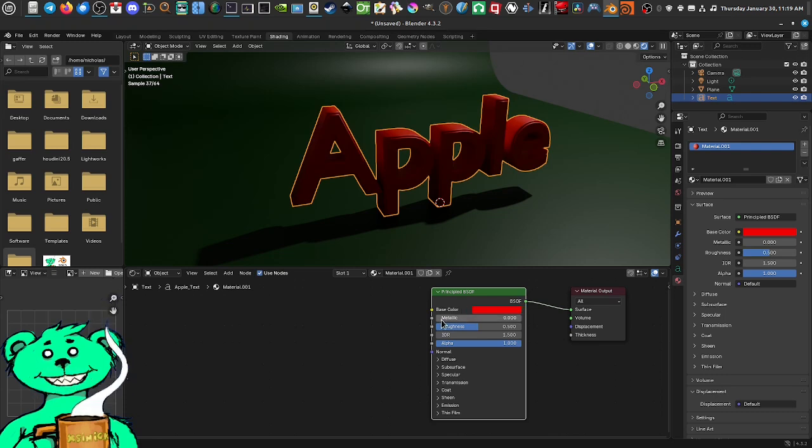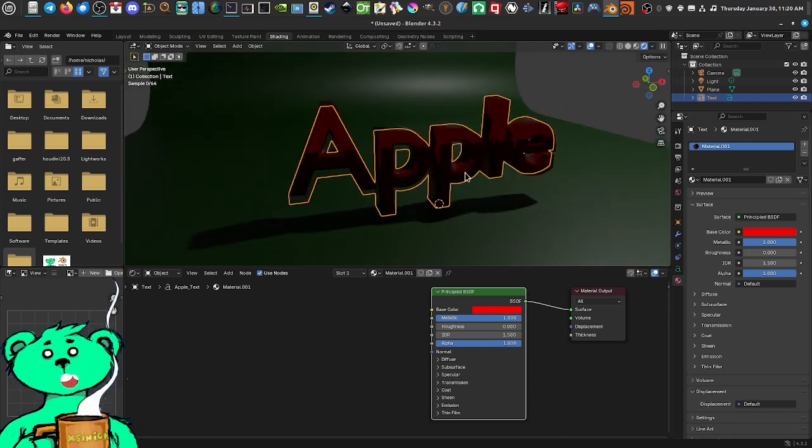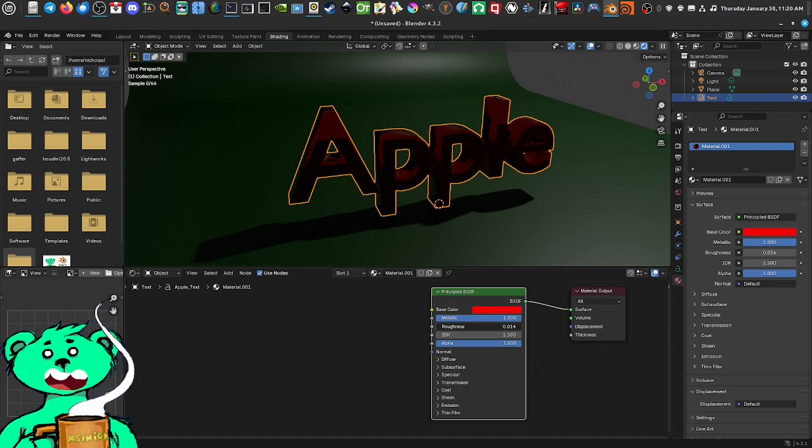Under here you see something called metallic. So if you turn metallic all the way up, you notice that the apple gets shinier. If you turn the roughness down, it'll get even more shiny, where it's almost like a glass mirror that shows you the environment. So I'm going to give it a little bit of roughness.